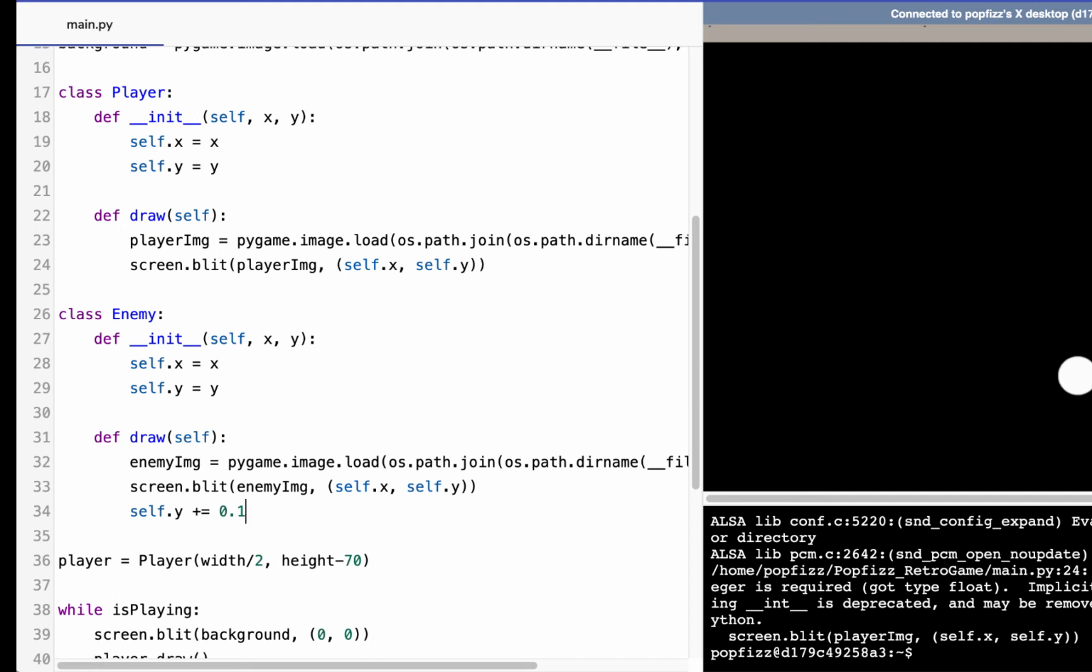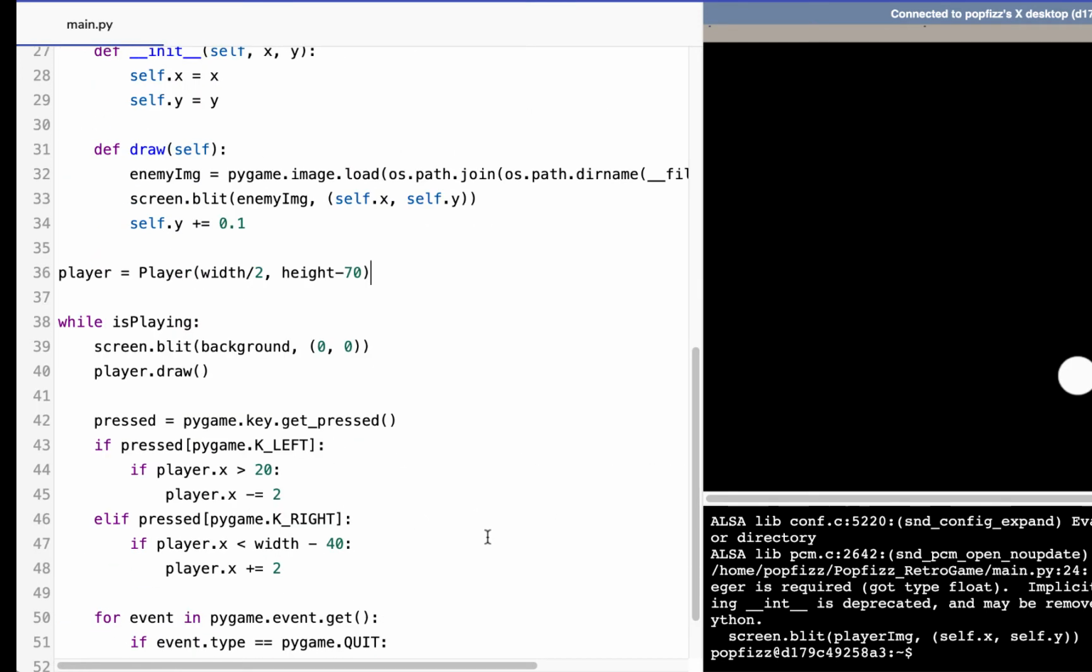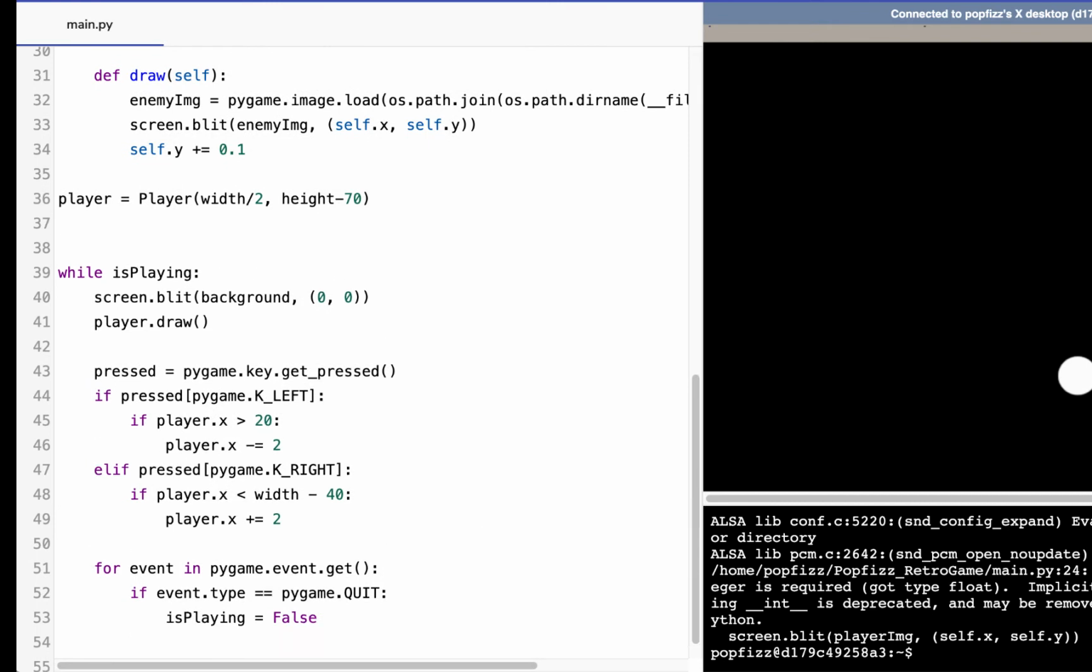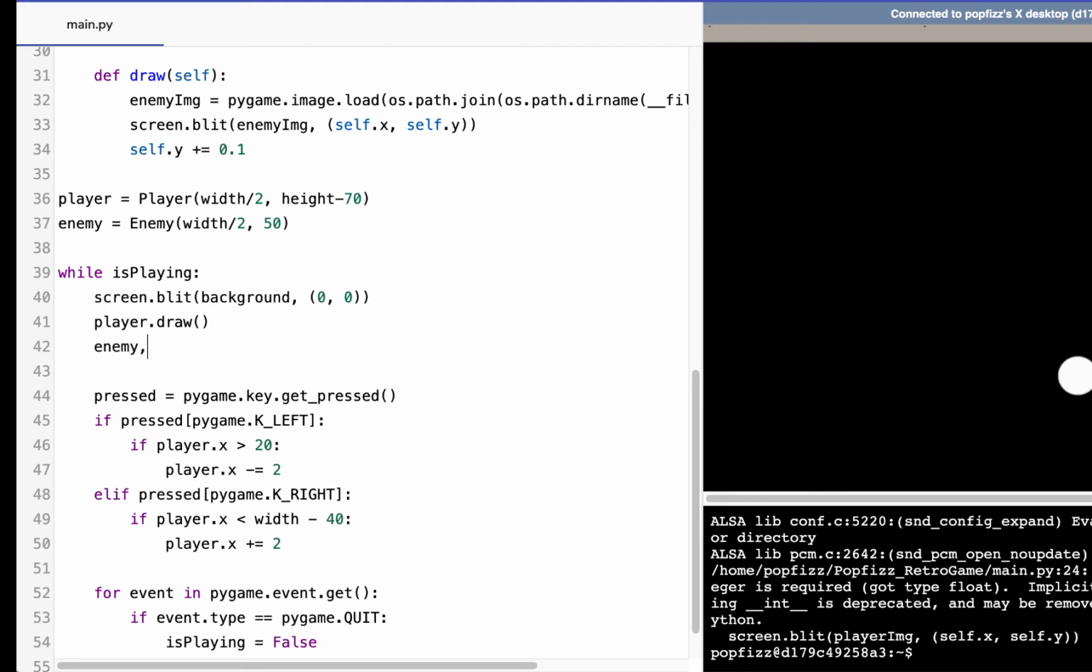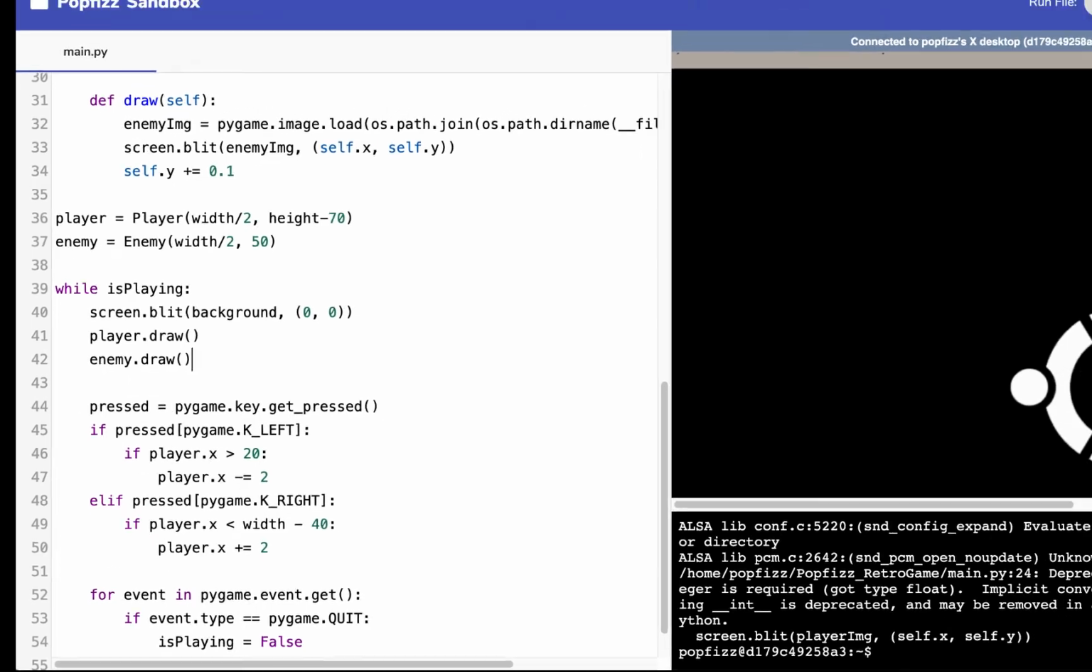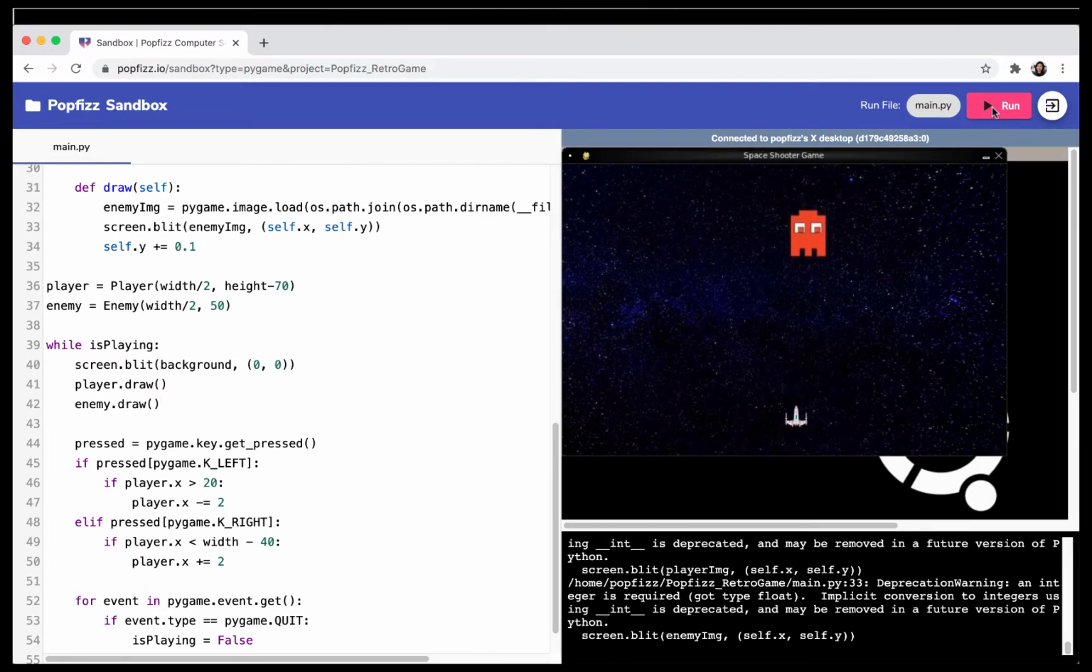Next, just like the player object, let's create an enemy object and draw it on the screen. So right below the player object, add enemy equals Enemy with a big E, and then insert the location, width divided by 2, comma, perhaps 50 from the top. Next, we'll have to draw it. So underneath player.draw inside the while loop, put enemy.draw. And let's run. Great, our enemy is descending downwards.